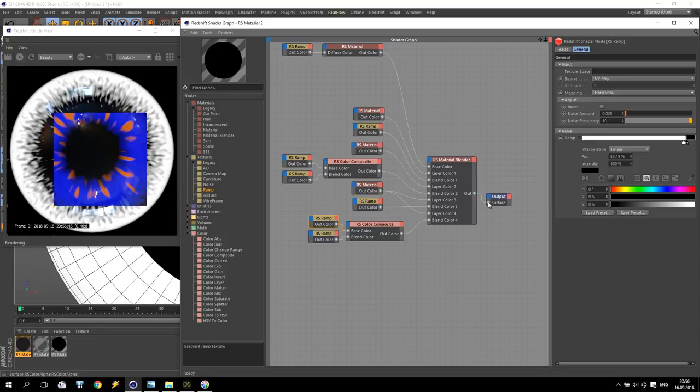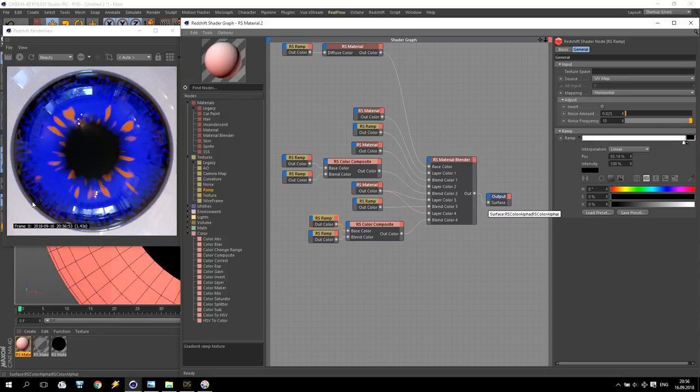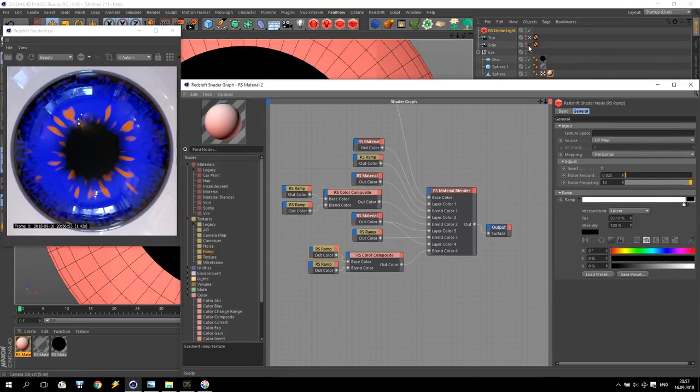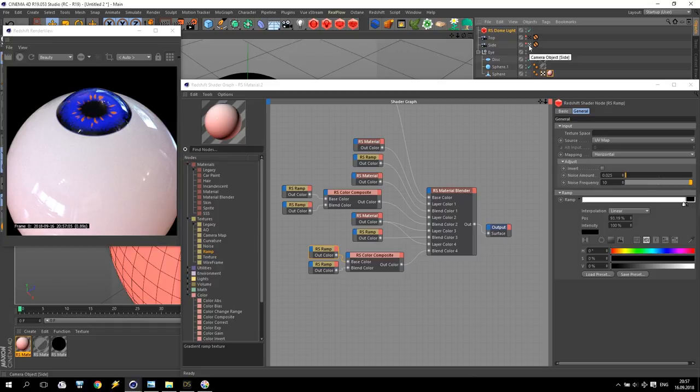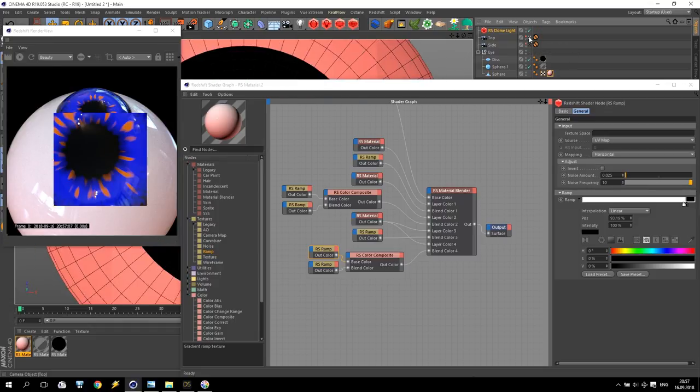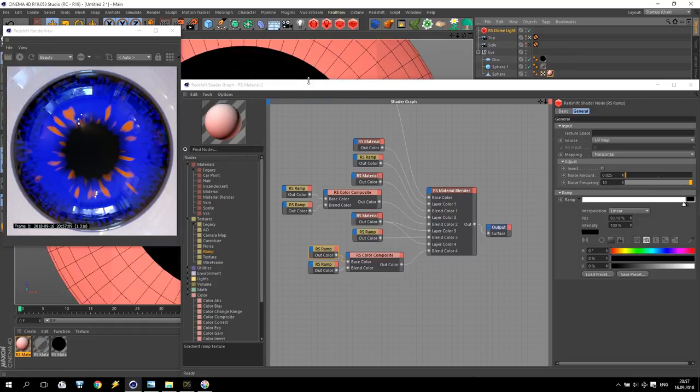What do I get? I'm going here and I get a result like this. You see, it looks very nice. So I have black around here and black on the contour. For a moment, I like it. We will try to check it from the side. Okay, it already more or less looks like an eye.